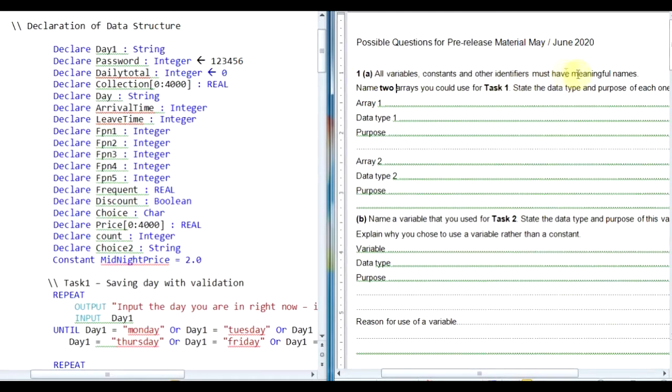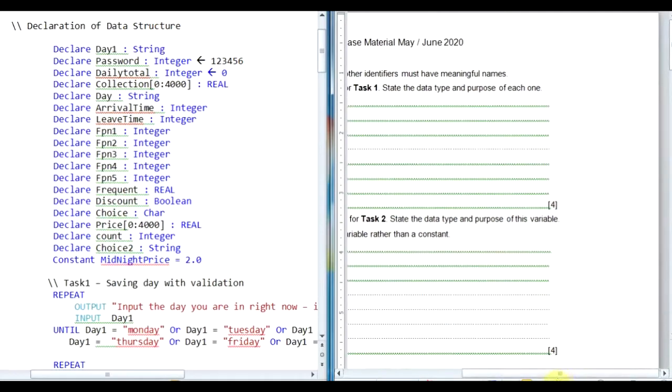Now this is a static message which is given by the examiner. It is written over here: name 2 arrays you could use in task 1, and state the data type and the purpose of each one.